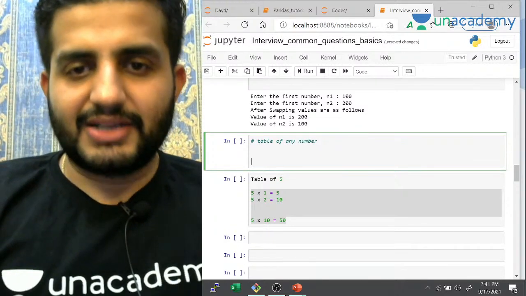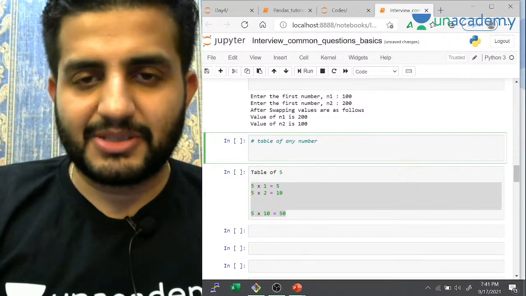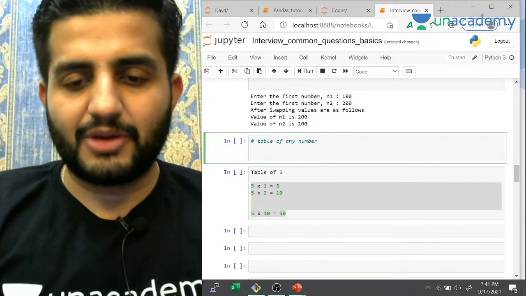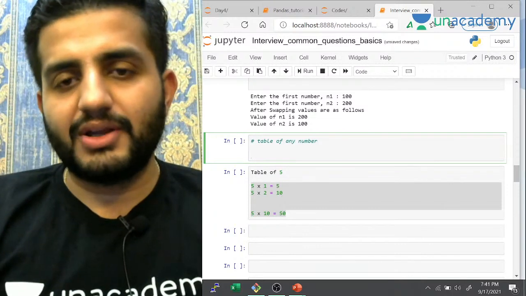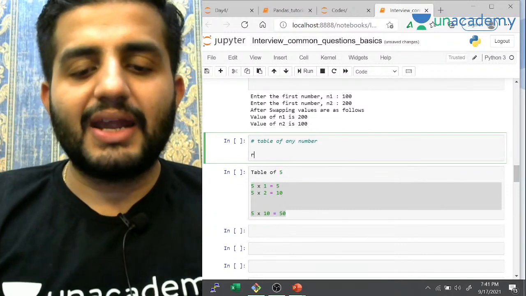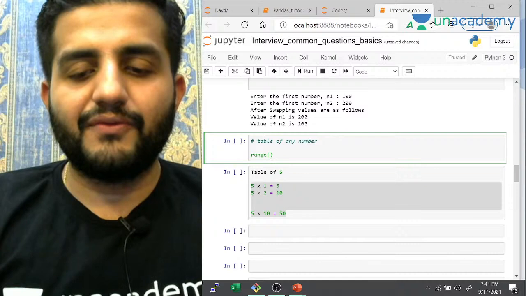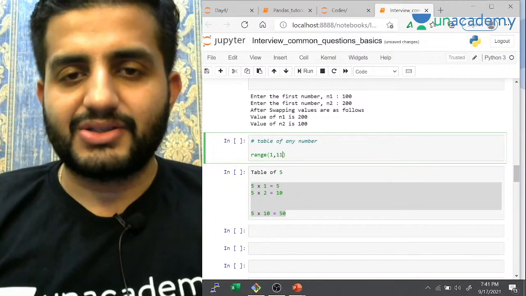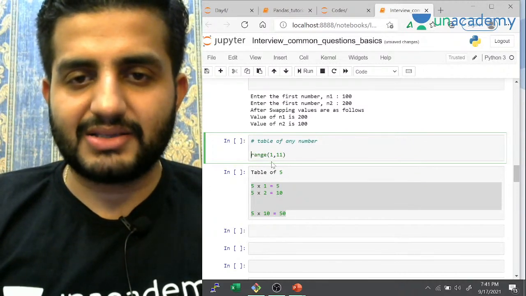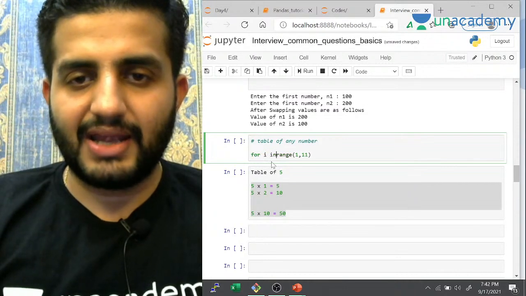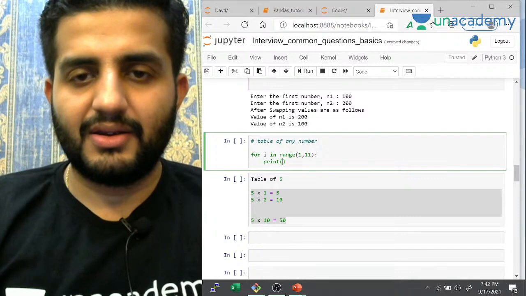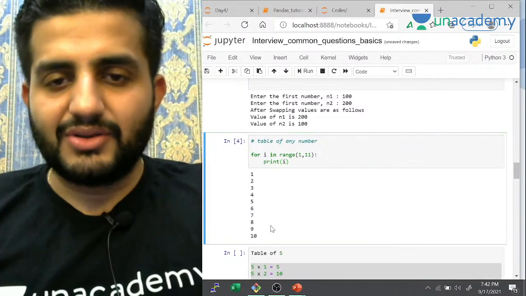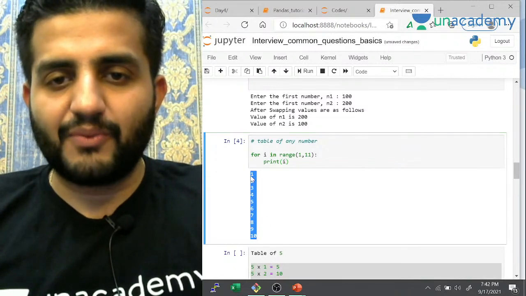Cool. So let's try to formulate it in a very simpler way. And I'll try to explain what Manish and Karmveer have suggested on the chat. So what they have told is, we're gonna take a range of values from 1 to 11, right? So I hope people are aware. So for I in range 1 to 11, print I. So can you see this? It has given me the values from 1 to 10.